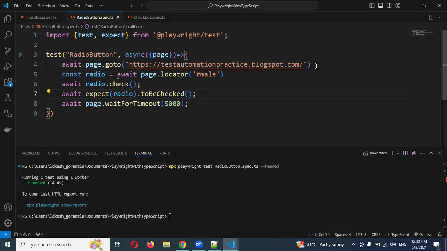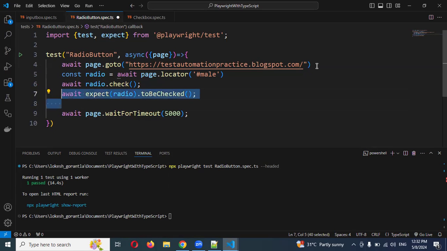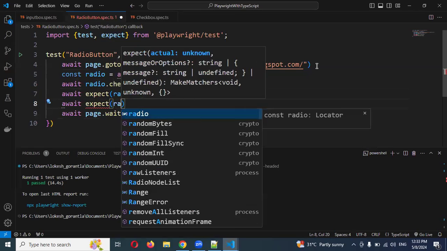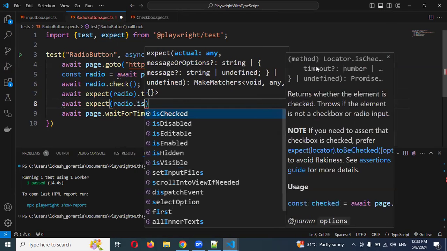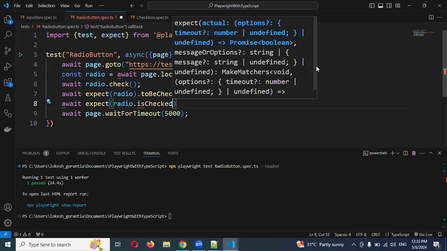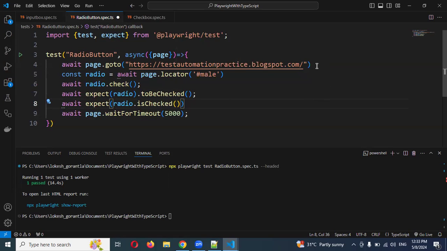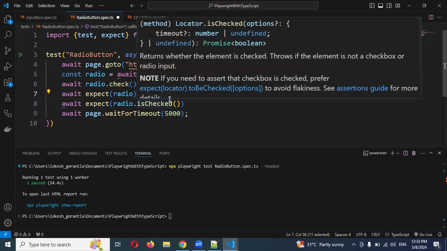If you want to check like this, we can check it, or there is another way as well. How can we use it? Await expect, and then I'm going to use the review button dot isChecked. isChecked is a function for checking whether that particular checkbox is checked or not. The above function, toBeChecked, is the same: that particular checkbox should be checked. That is the condition we are going to verify.